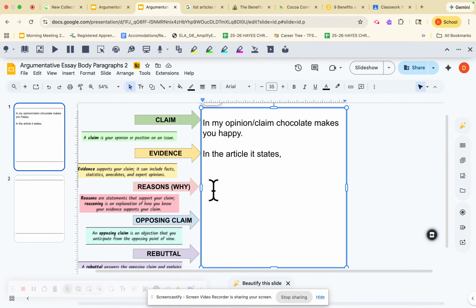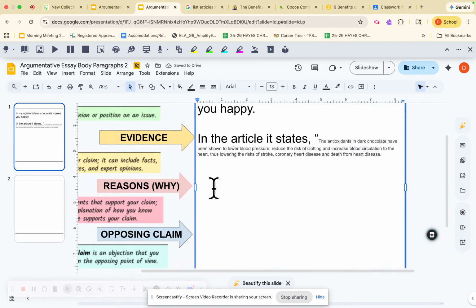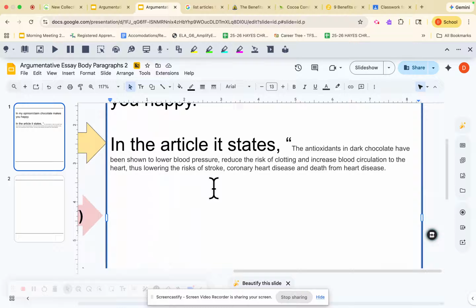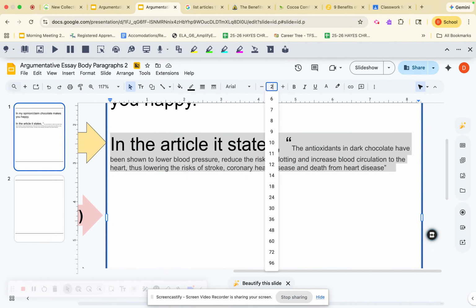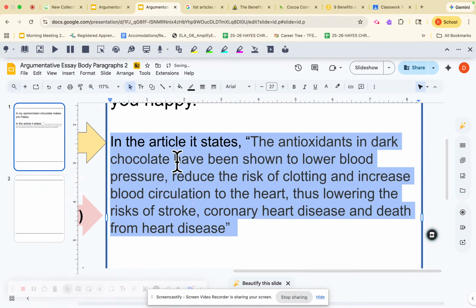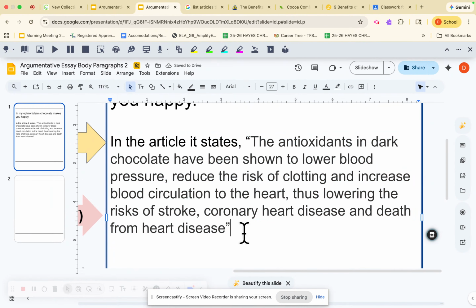And also, as I've taught you, the proper way to cite your evidence is to put quotations. Then you're going to paste your evidence. And then, let's make this a little bit bigger. Erase that period, and then put your ending quotations. Now let's make this all the same size. We're going to make this all, the size was 27, so we'll make that all the same. So there it is. It all looks the same. Now I made this bigger.